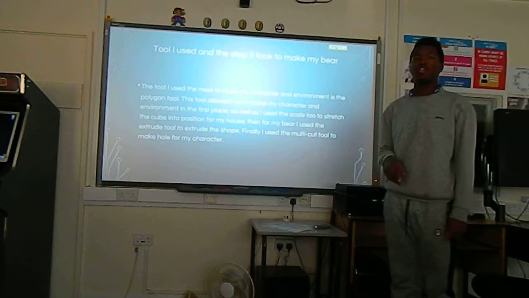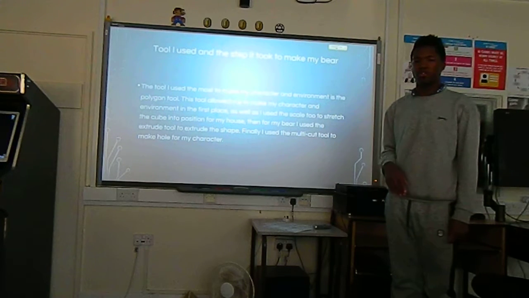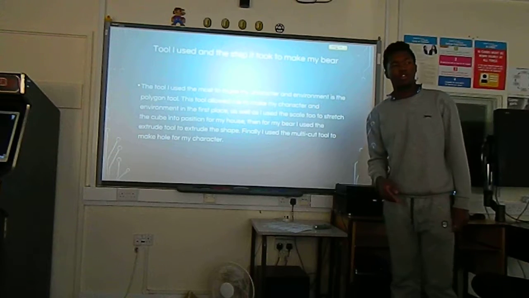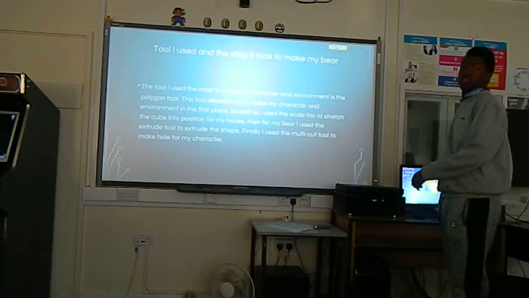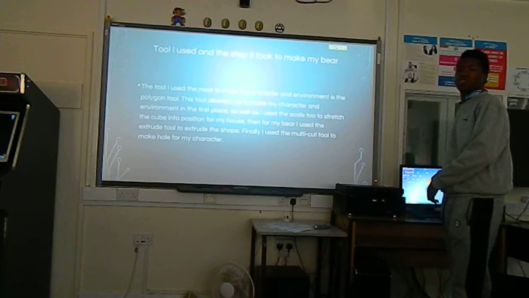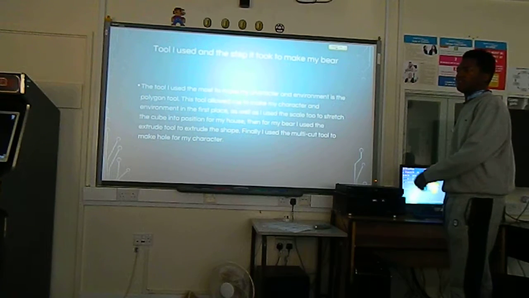Box modeling is when you use a box and turn it into a shape or a creature or anything. So I use that method to make my bear. And then I use the multi-cut tool to make his eyes, which I could show you, but I don't have a picture there.